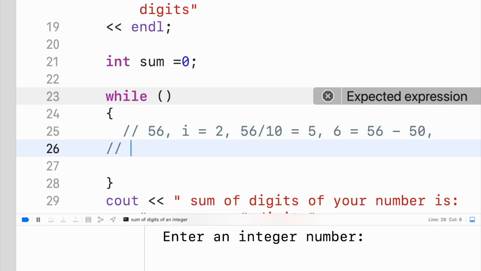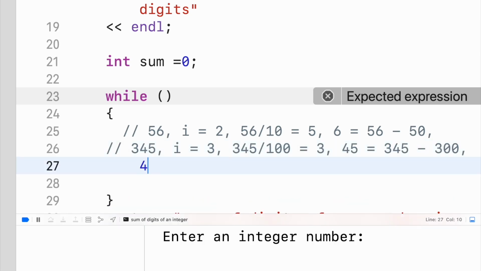So another example. For example, this number which has 3 digits, so our I is equal to 3. To obtain 3, it's enough that we divide our number by 100, right? And 100 has also 3 digits. Now to obtain 4, at first we get 45, then 45 is actually equal to 345 minus 3 times 100, right?